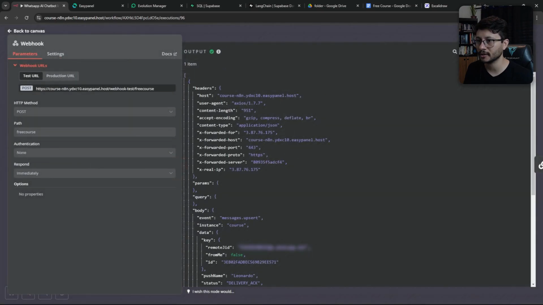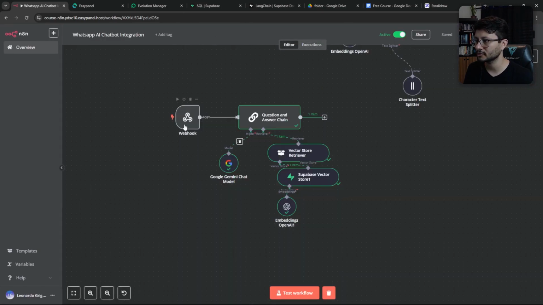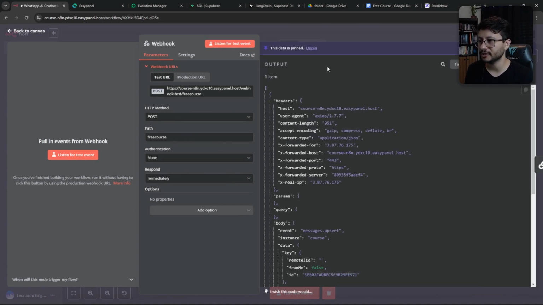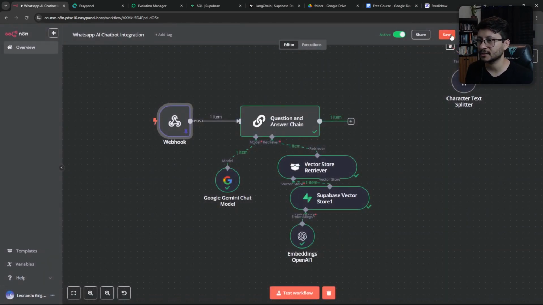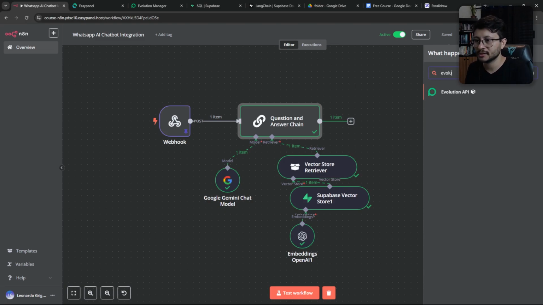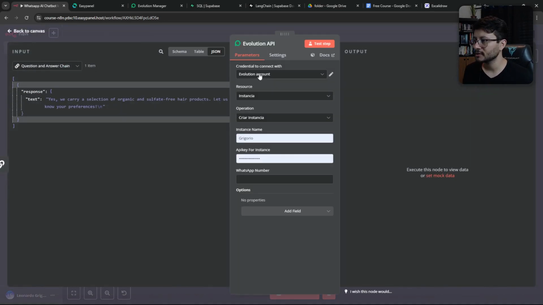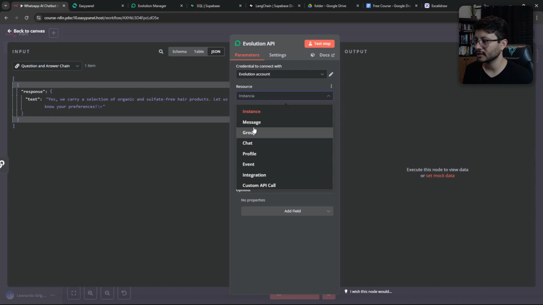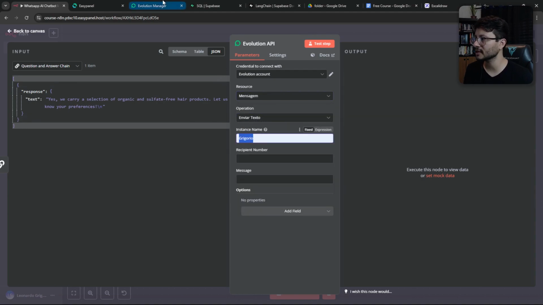I can select this webhook, get whatever is inside of that fetch, go to my editor, pin that information in there because this way we could access it in the other node. Save that, add a different node, which is the Evolution API node. So in the Evolution node, you'll select message down here. As soon as you select that, place in the instance name, which will be course.